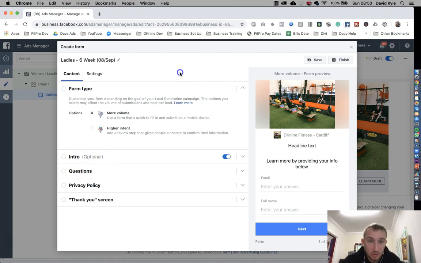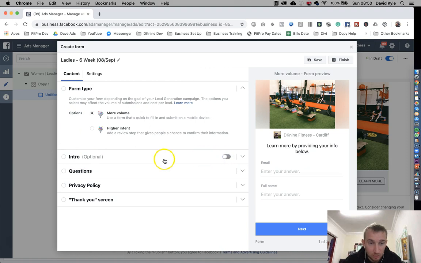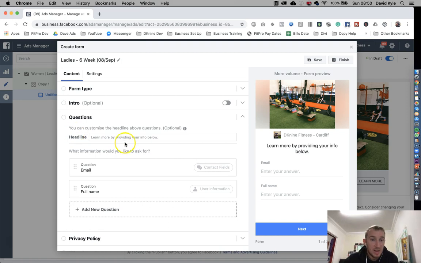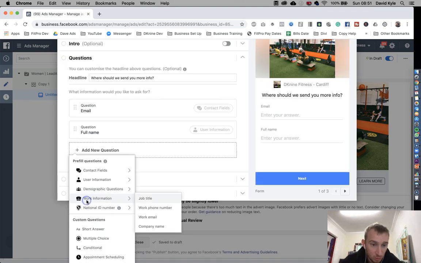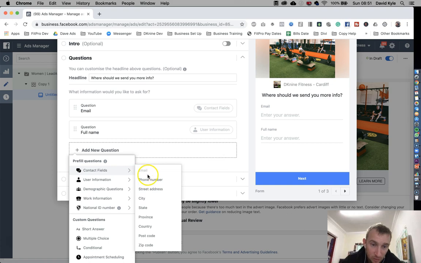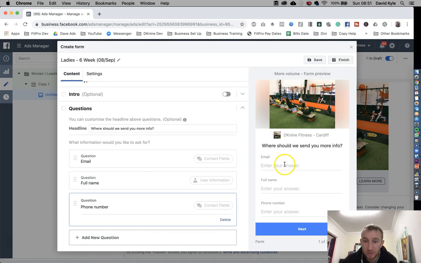Intro, we don't need this on, so let's just turn that off really quickly. So no intro. So the first we've got is the questions. We press the drop down on the questions. The headline has got to be simple. Where should we send you more info? Question mark. So they click the button, this loads up. Where should we send you more info? We've got the name, we've got the email and the name, and the last thing we want to do is press add new question. We're going to scroll down to contact field and we're going to press phone number. So we've got their name, email address and phone number. You can move these up and down, so maybe you might go name first, name, email, phone.